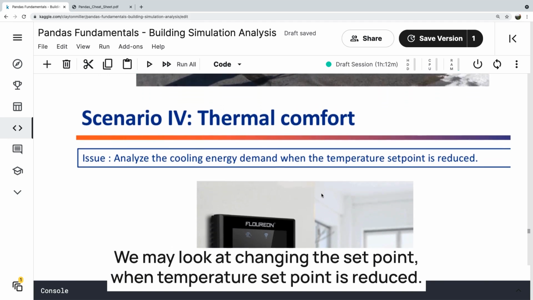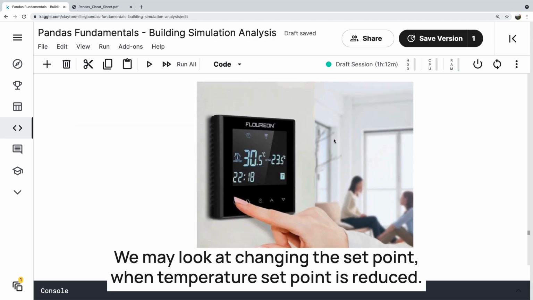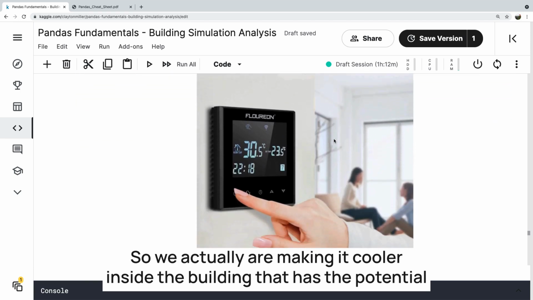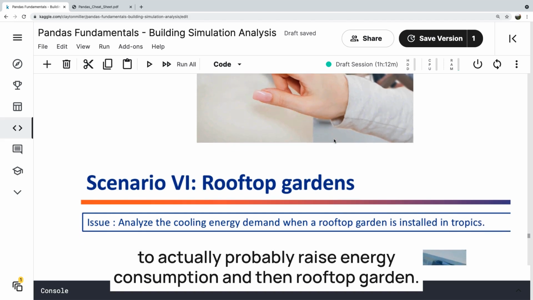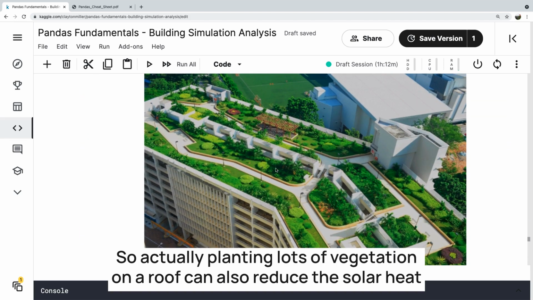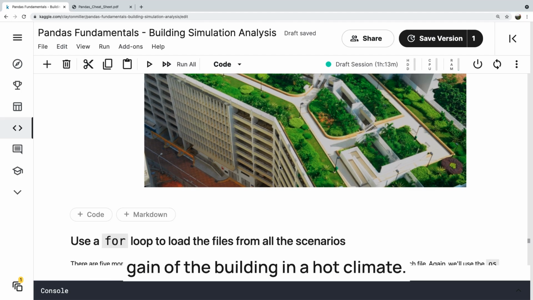We may look at changing the set point, when the temperature set point is reduced. So we actually are making it cooler inside the building. That has the potential to probably raise energy consumption. And then rooftop gardens. Planting lots of vegetation on a roof can also reduce the solar heat gain of the building in a hot climate.